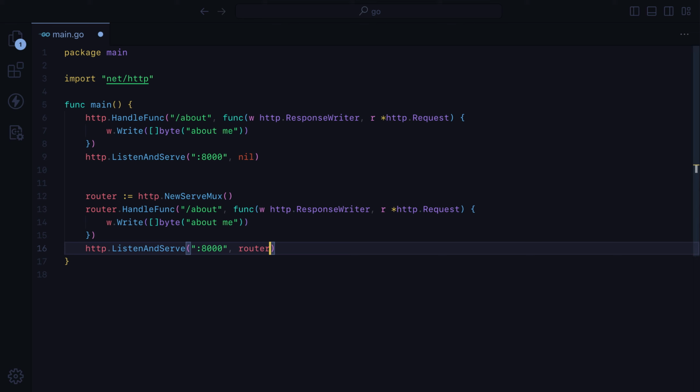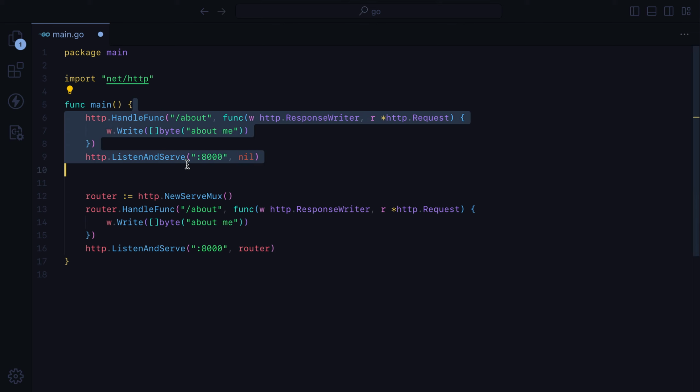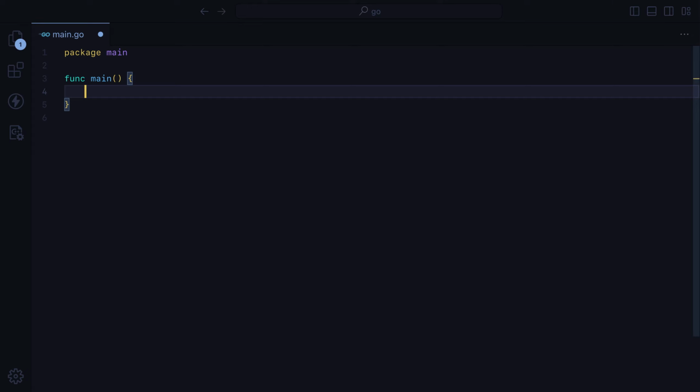So both options do the same thing, but the first one is kind of dangerous. And here's why. If you've been learning Go, you might have noticed two ways of doing routing using the standard lib. The problem is, one of those ways is kind of dangerous.